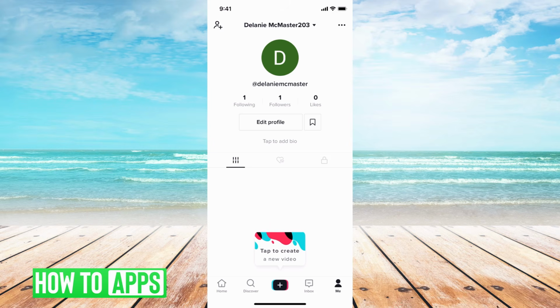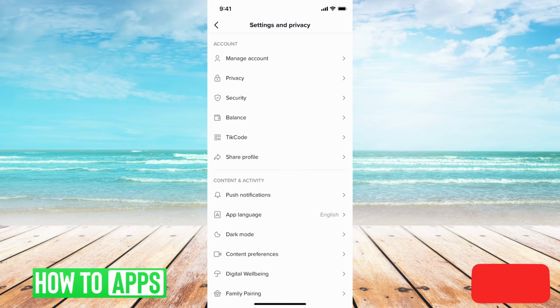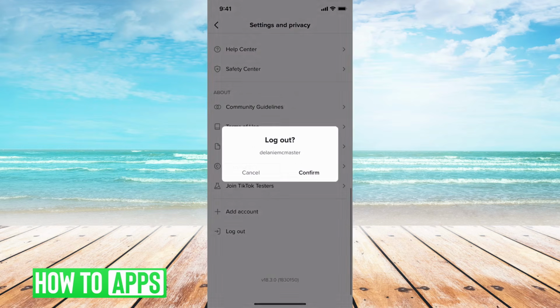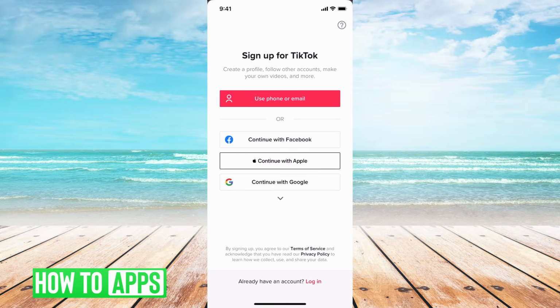I have TikTok open, and this is my account where I'm under 16. What I'm going to do is go to Me at the bottom right, so you go to your main profile, and then go to the top right corner, the three dots. You're going to click on that, and then we're going to scroll all the way down and log out of this account. Log out. All right, so now TikTok is asking, do you want to sign up for a new account?